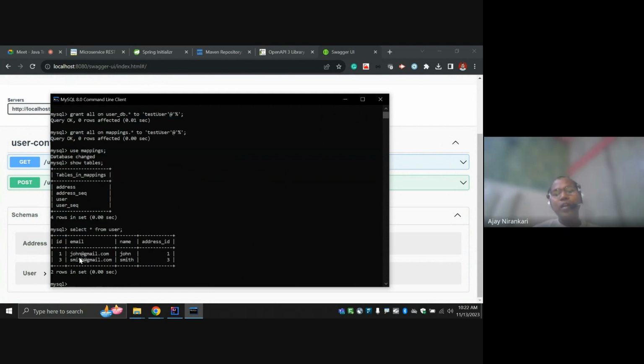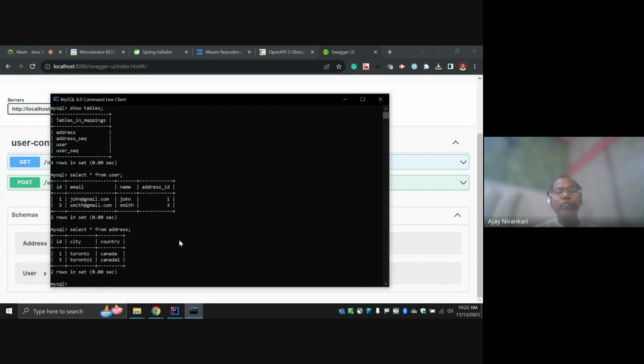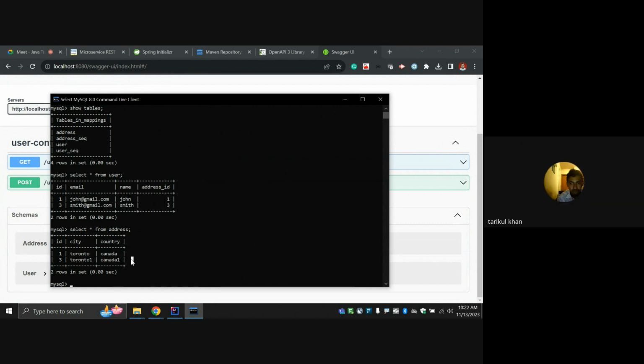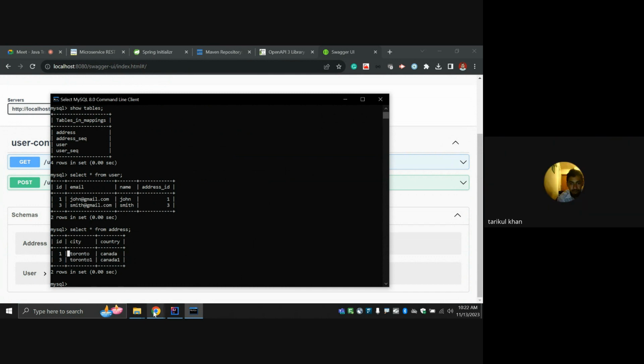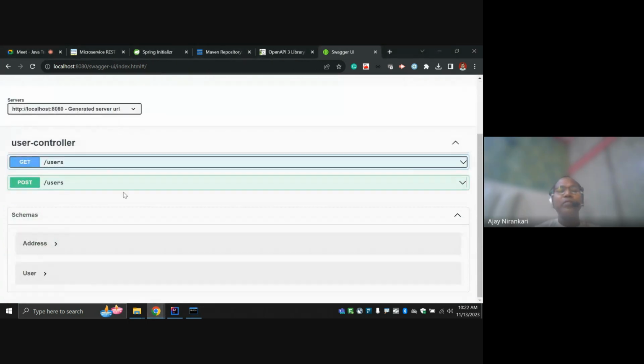And notice here in the user table we have only address ID 1 and 3. So what are the 1 and 3? Select star from address. Notice 1 means this Toronto, 3 means this one. This is the relationship you maintain here. And let's create one more.